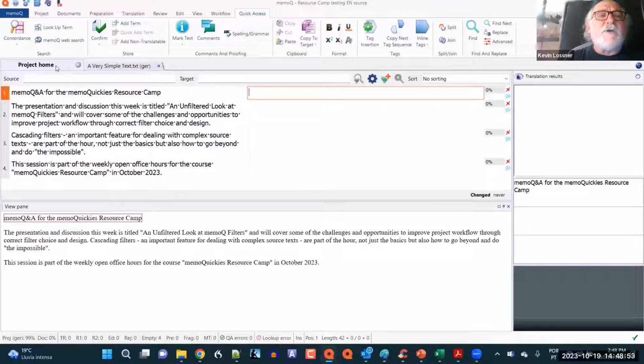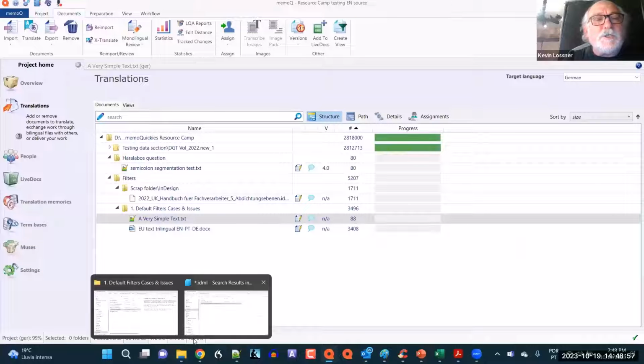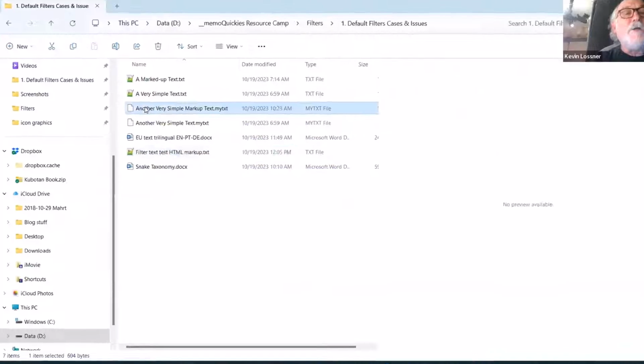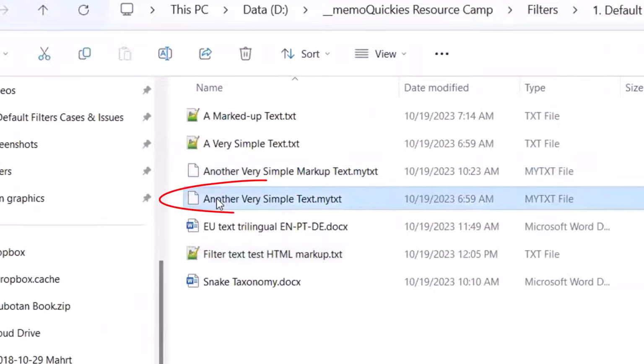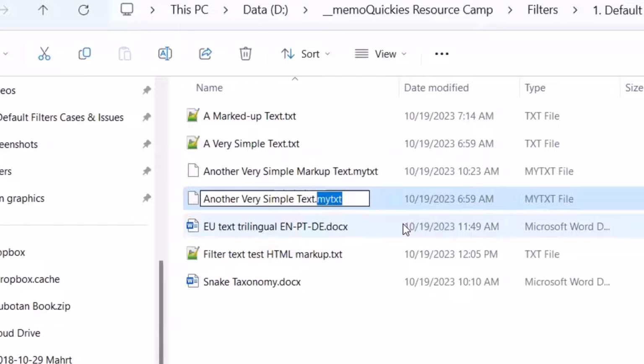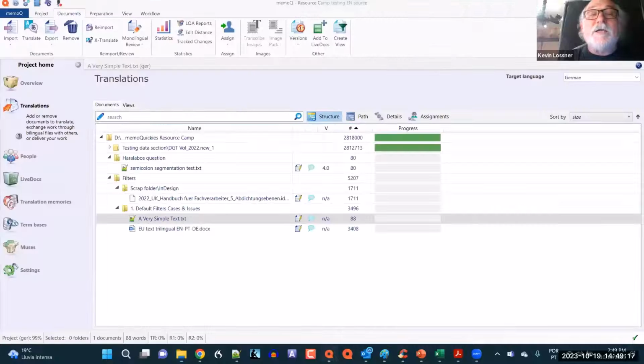But let's say I've got another file, which, let's see if I've got it here. Yes. Another very simple text file, but here it has a different extension. Instead of txt, it's got my txt. So let's have a look in memoQ at how we can import that one.